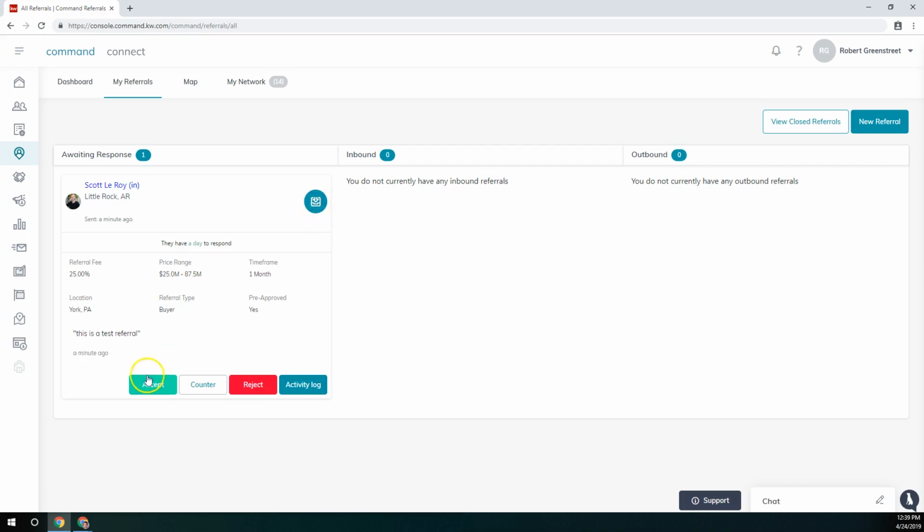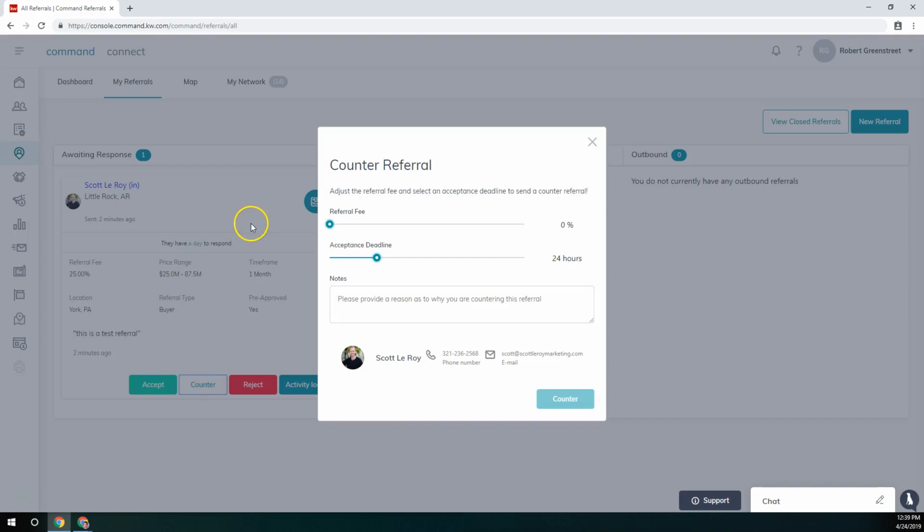It's not going to do anything. So let's counter this referral just to show you what that looks like. Scott requested a 25% referral fee. Let's say that this is a super low ball person, even though, oh wow, I did 25 million to 87 million. That's a little weird.